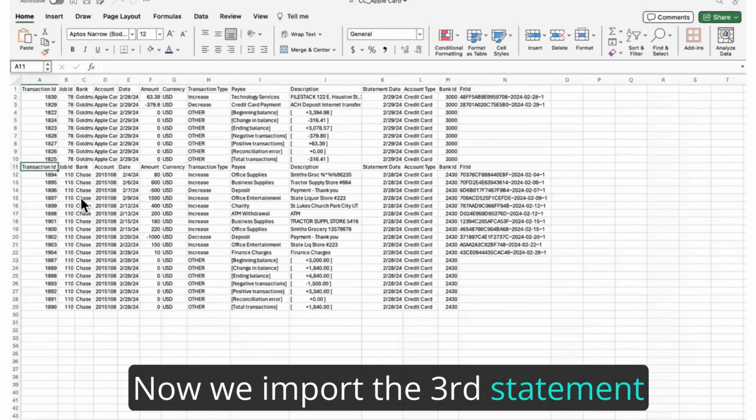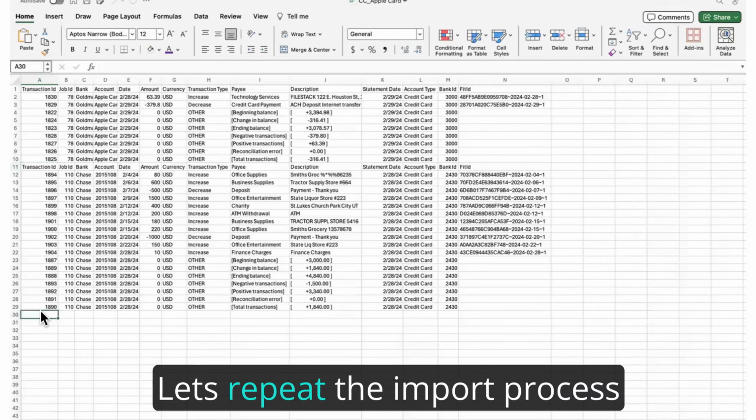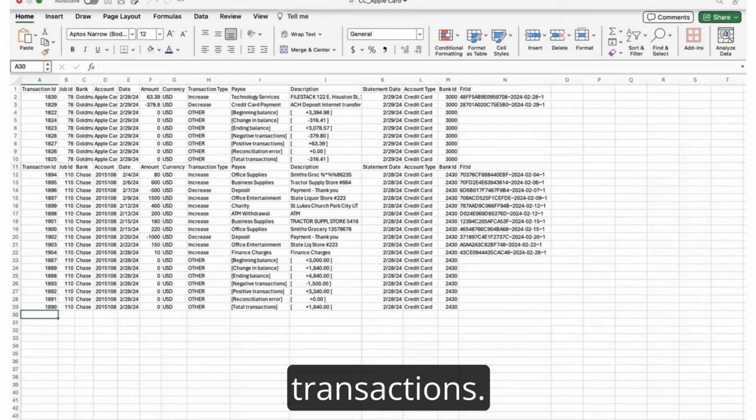Now we import the 3rd statement transactions with the same process. Let's repeat the import process for the 3rd set of February transactions.